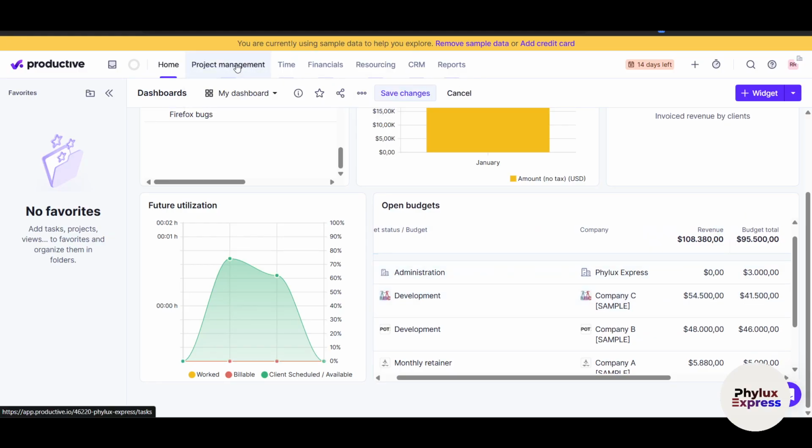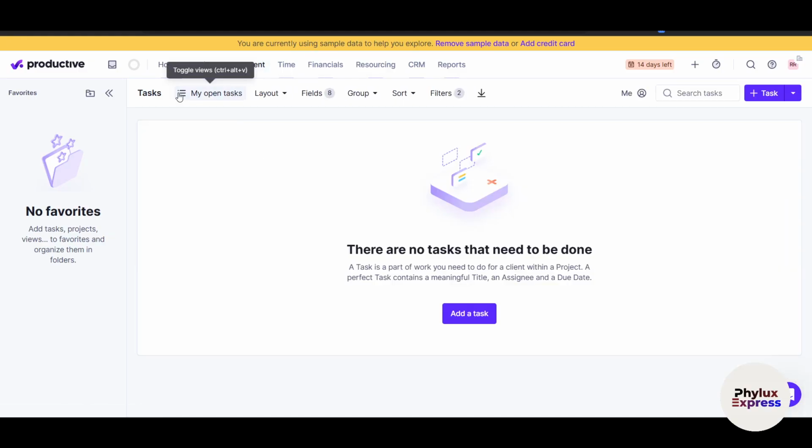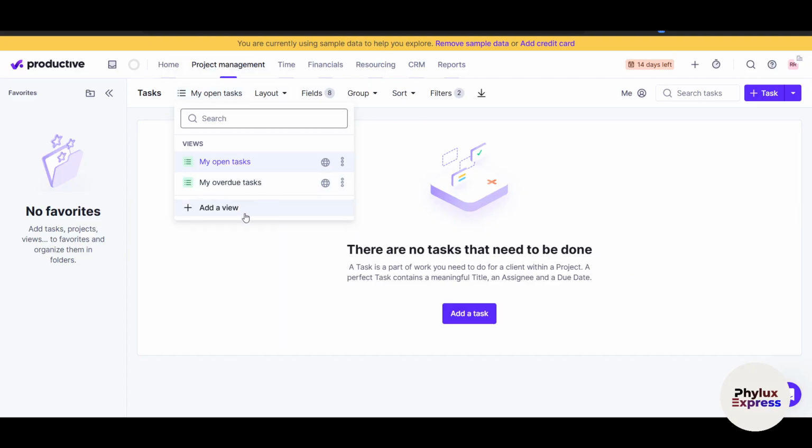Now if you go to project management, it will show us the tasks. If I click on my open tasks, it will show me all my open tasks and my overdue tasks too. Now a task is a part of work you need to do for a client within a project. A perfect task contains a meaningful title, assignee, and due date. Yeah, that is pretty common.